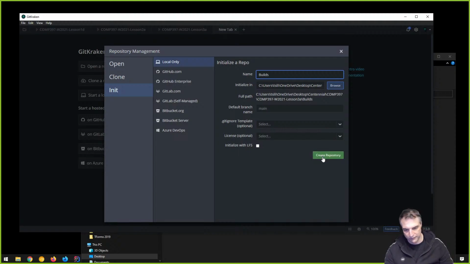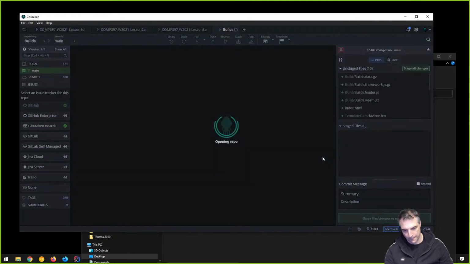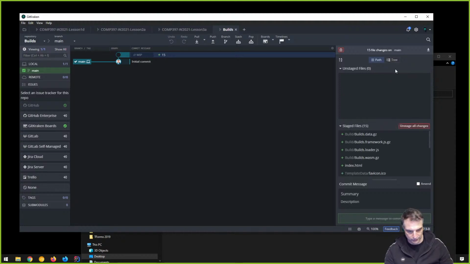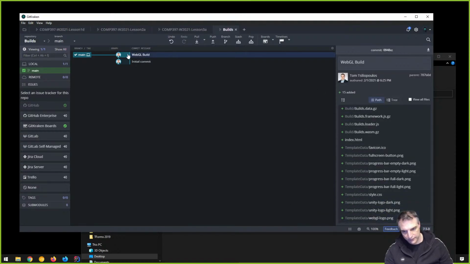Then I click Create Repository. All right, cool. So this is a repository that's inside here. There are 15 changes. I want to stage all these changes. Here we go. And I want to say something like, this is my WebGL build, and then commit. That's what this is. And I'm going to put this up on GitHub, just like normal.